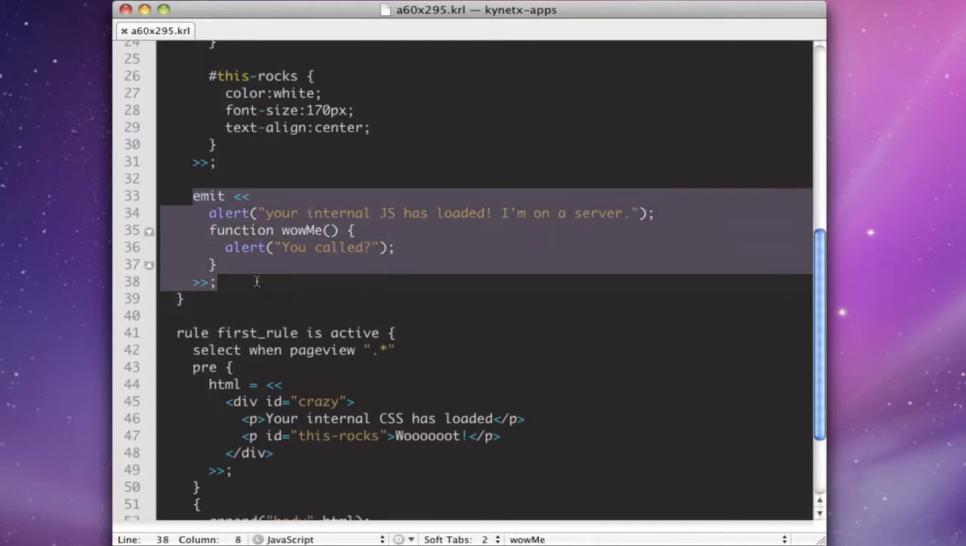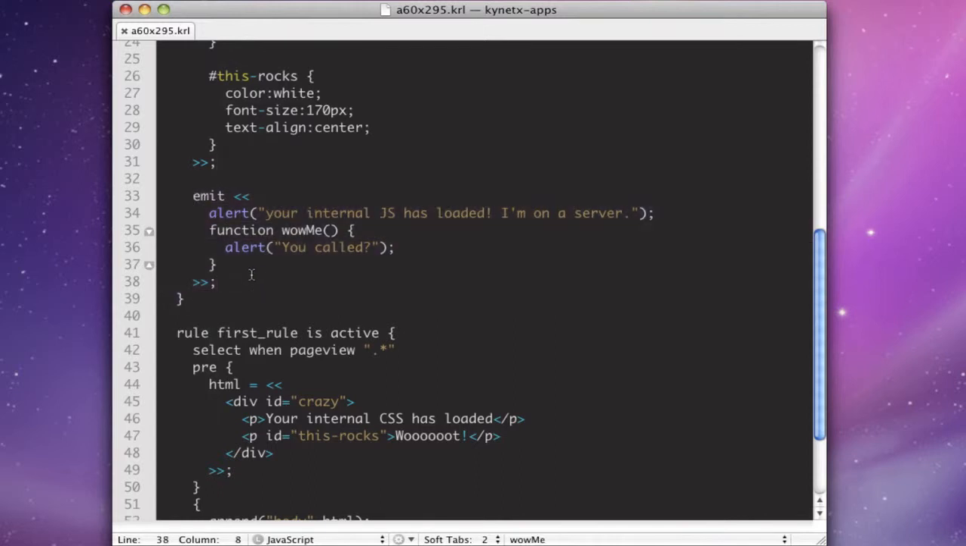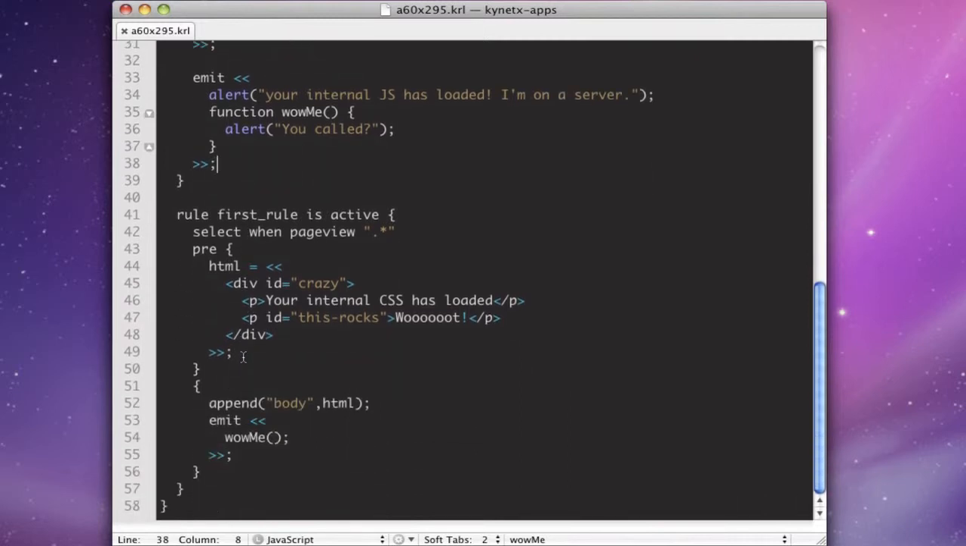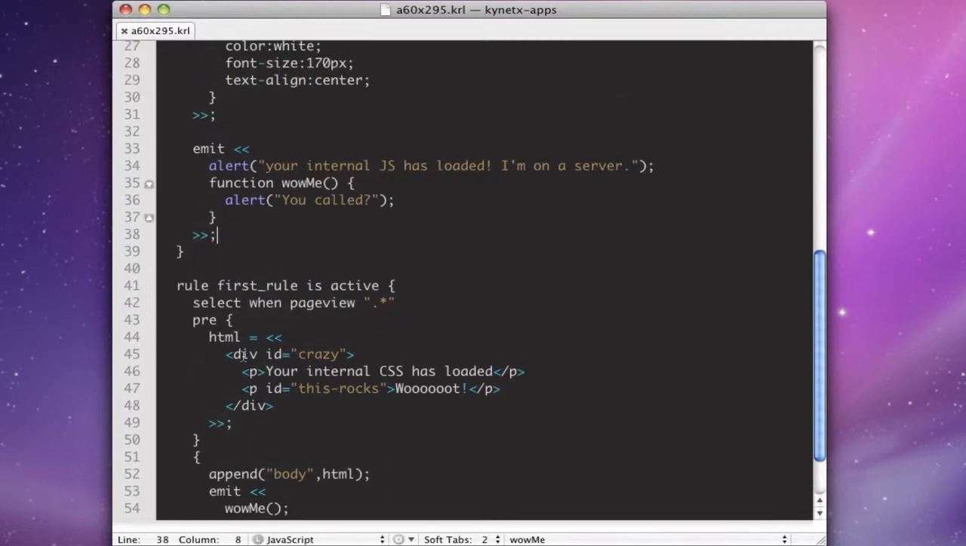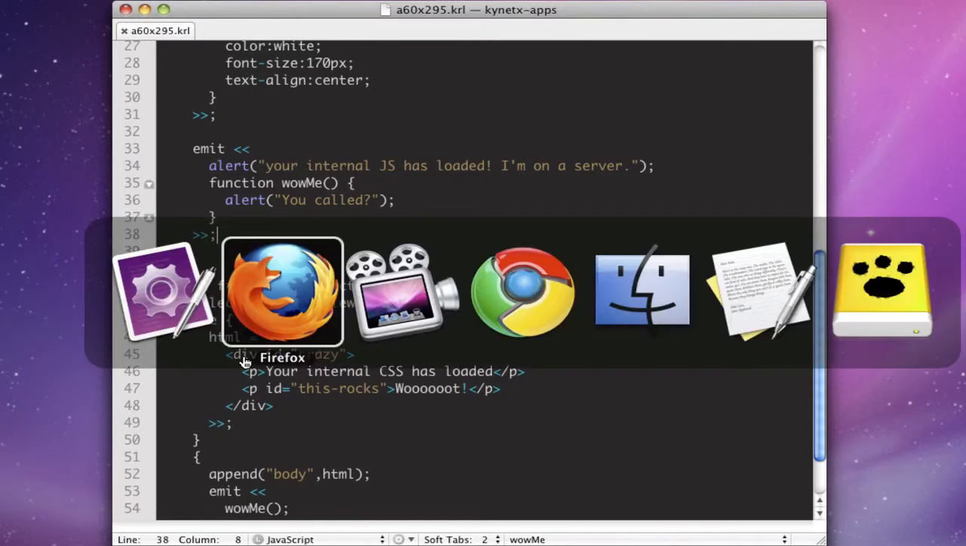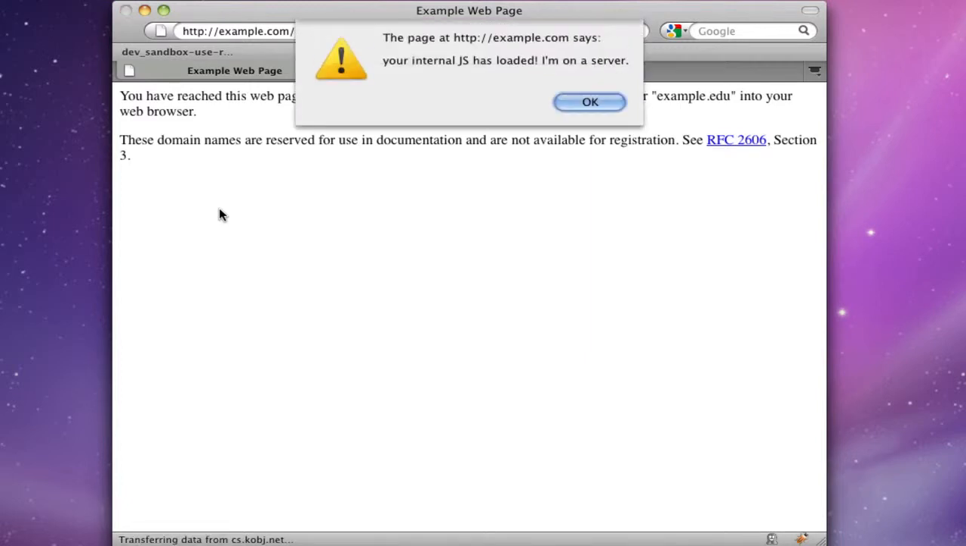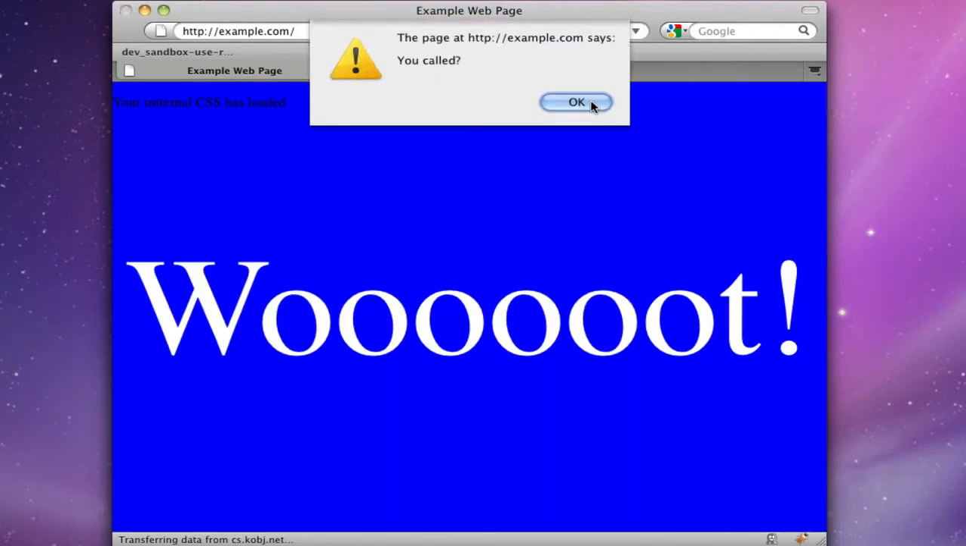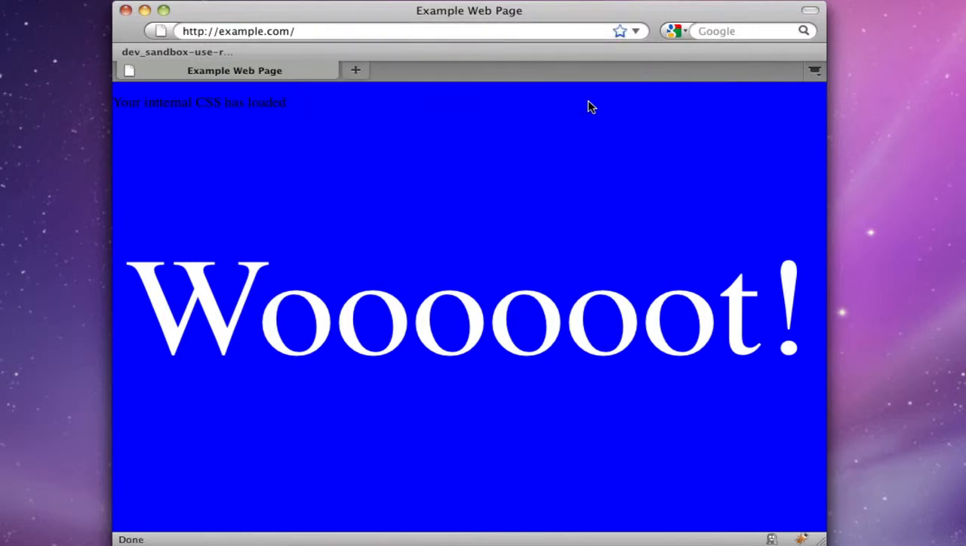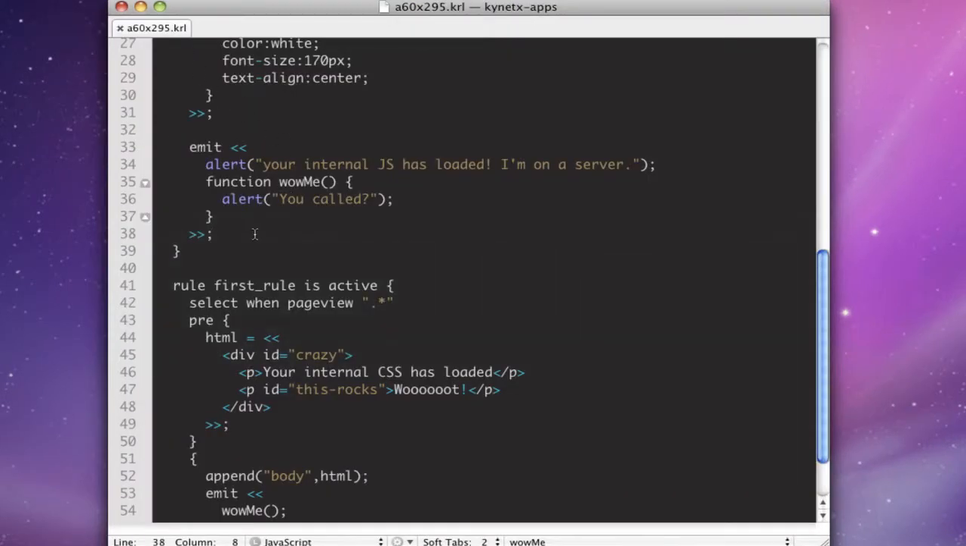This demo application has some JavaScript and CSS, appends HTML to the page, and does some alerts inside the JavaScript. Running this app, you'll see that the JavaScript first shows an alert, then it loads the CSS, and the rule calls a function in the global JavaScript that shows another alert. Now, I no longer have to deal with this messiness.